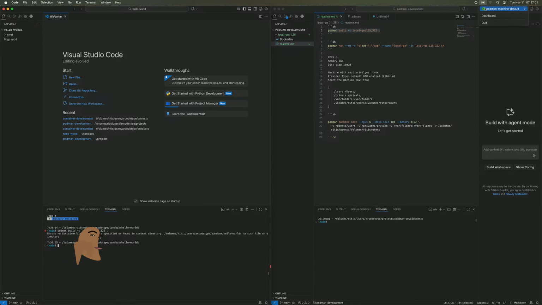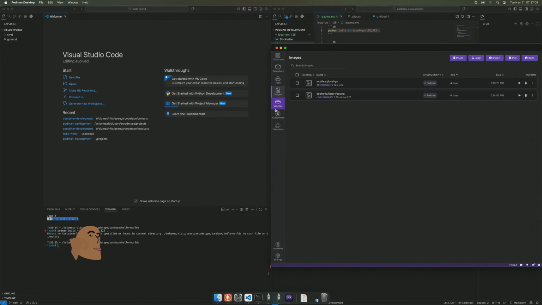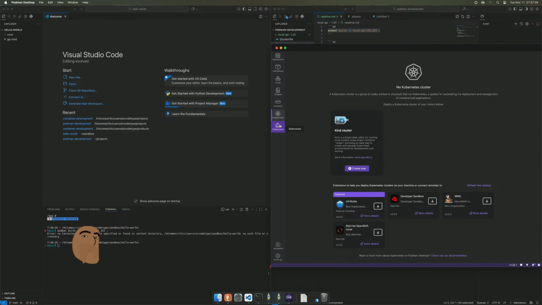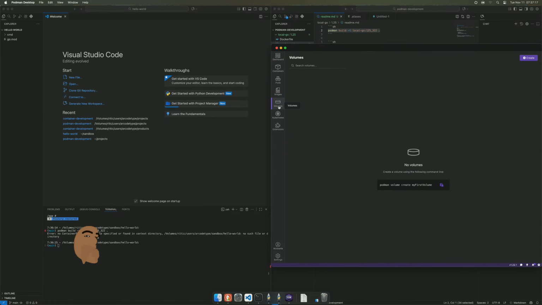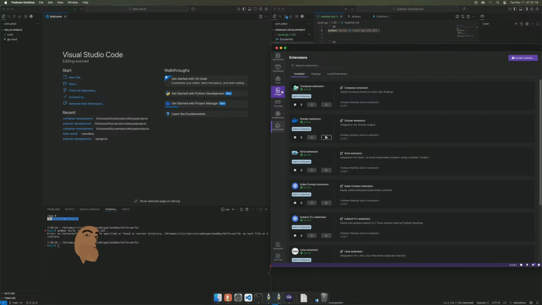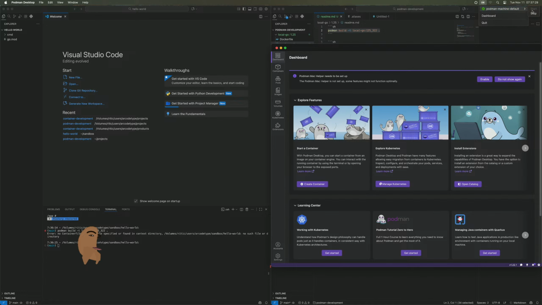I mean, Podman. I open my dashboard, unless Podman reset itself, which would be insane. Oh, it says it needs to be set up. That's kind of crazy. Do Podman stop? Hmm. It is set up.